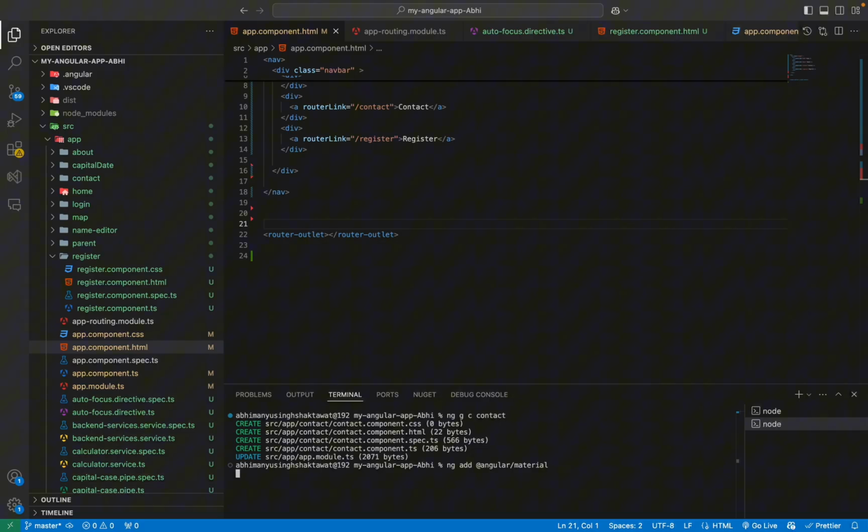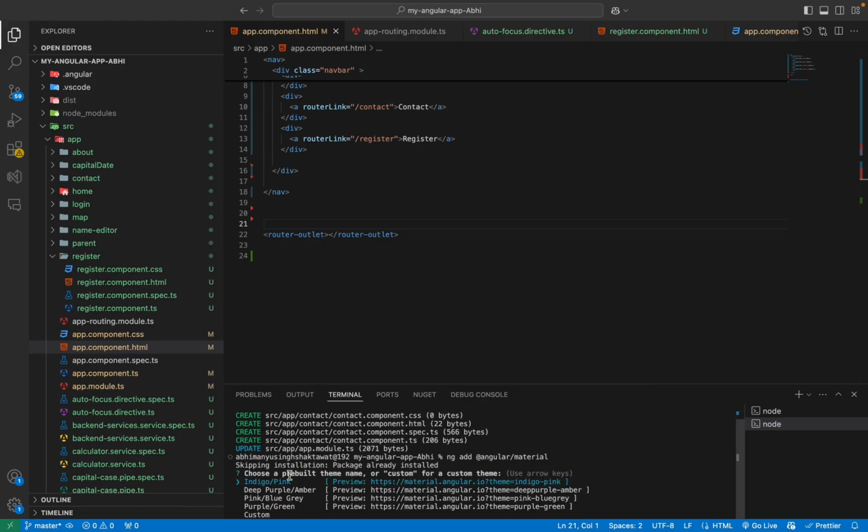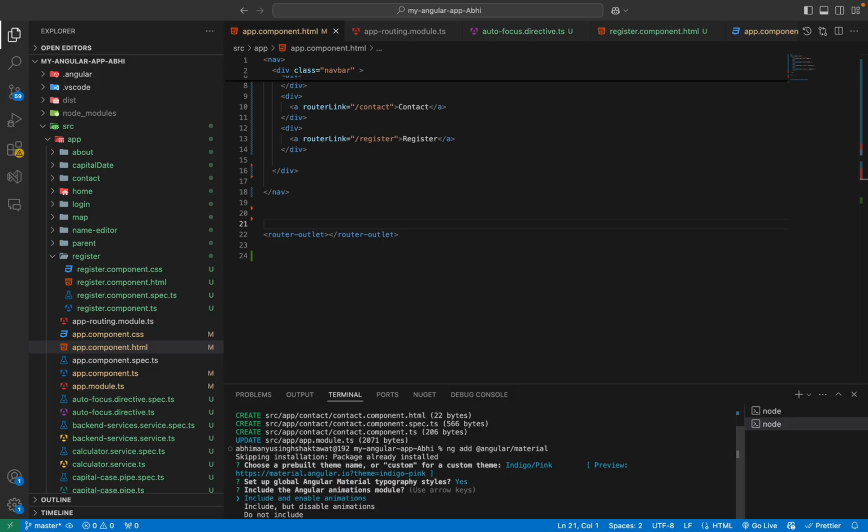So once we run this, we get a theme to choose. We will go with Indigo Pink and we'll press enter. And now it will ask us if we want to set up global Angular Material typography styles. So we'll say yes and we'll include the animations, and that's it. Now we have Angular Material in our project.